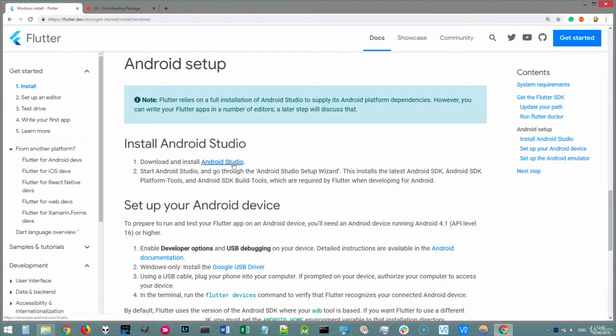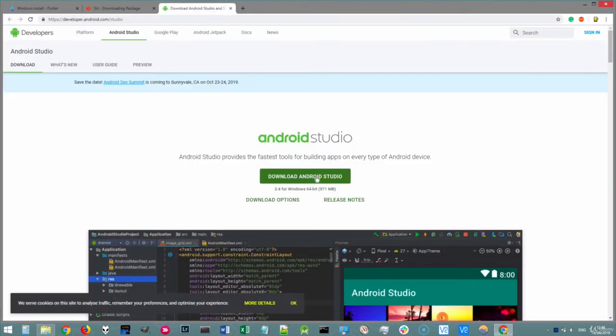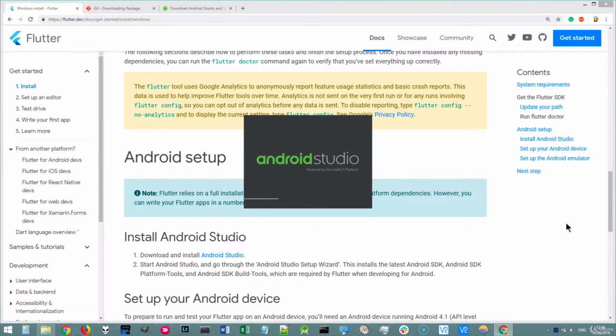Now, if you don't have Android Studio installed, be sure to click on the link in the Flutter installation instructions and go ahead and click on Download Android Studio. And once it's downloaded, simply go ahead and install Android Studio onto your Windows machine.